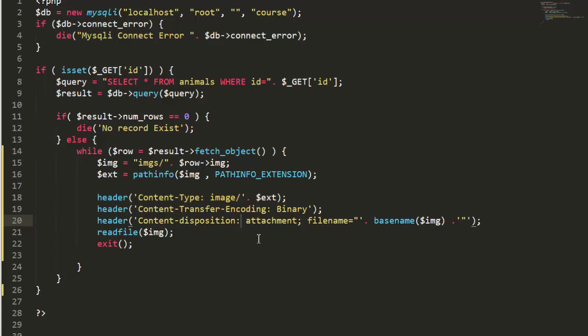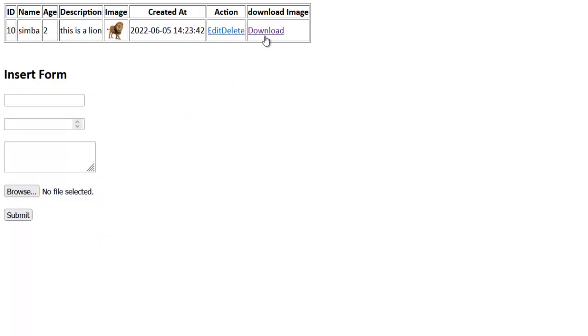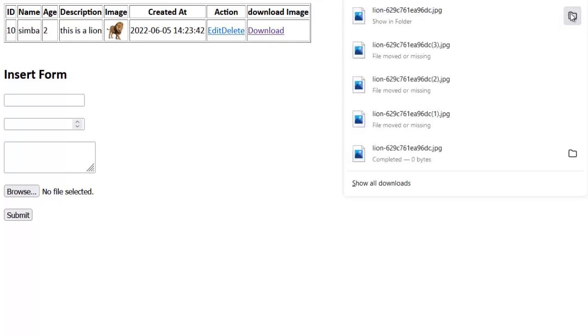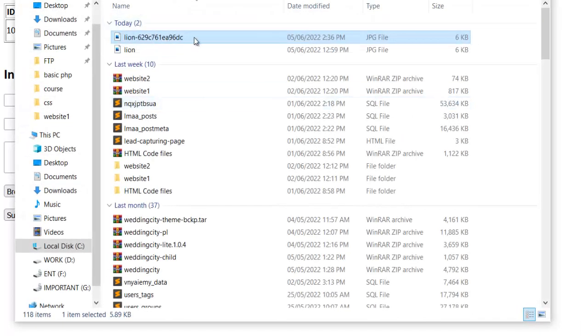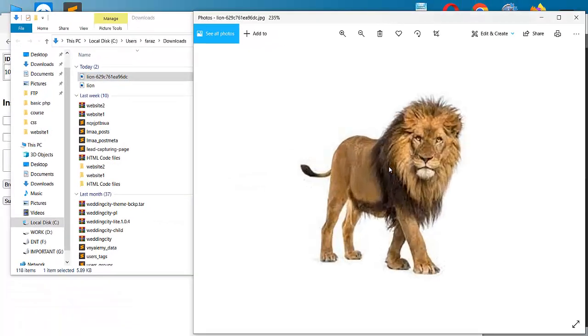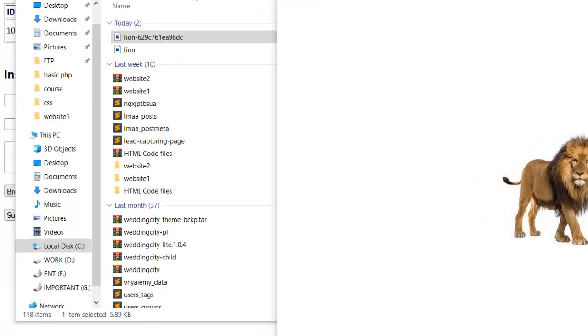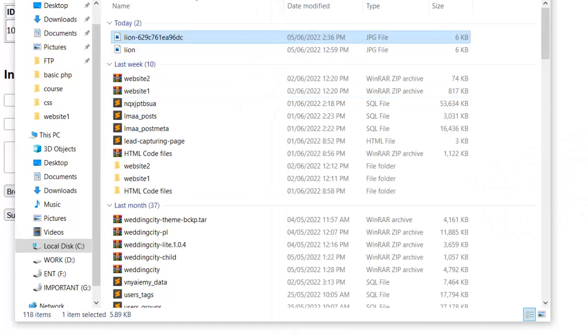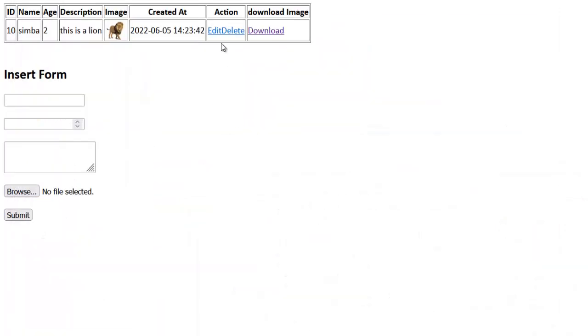We shouldn't provide this like that. So save it, come back here, and if I click on download, perfect, the image has been downloaded. Let me open it, and fair enough, this is our image. So this is about how to download the image from the server to your local PC. Take care for now. Bye bye.